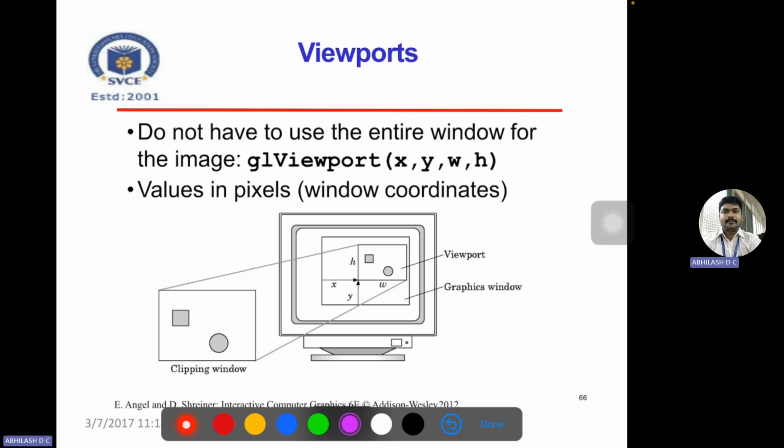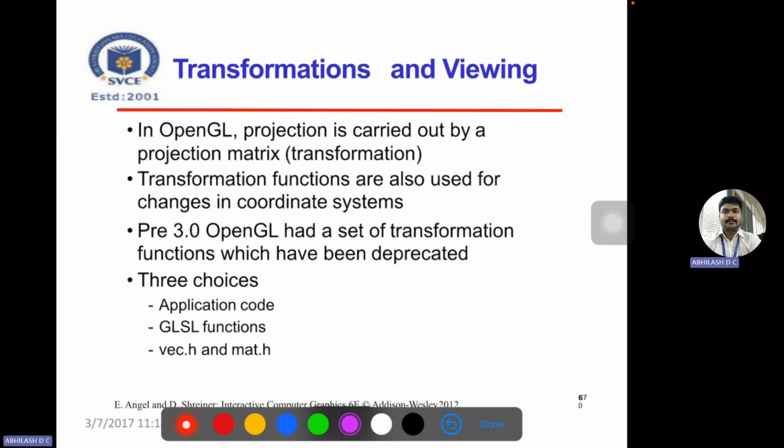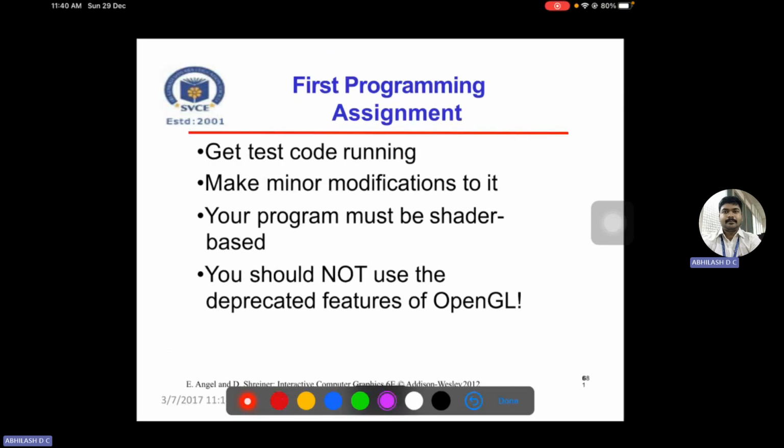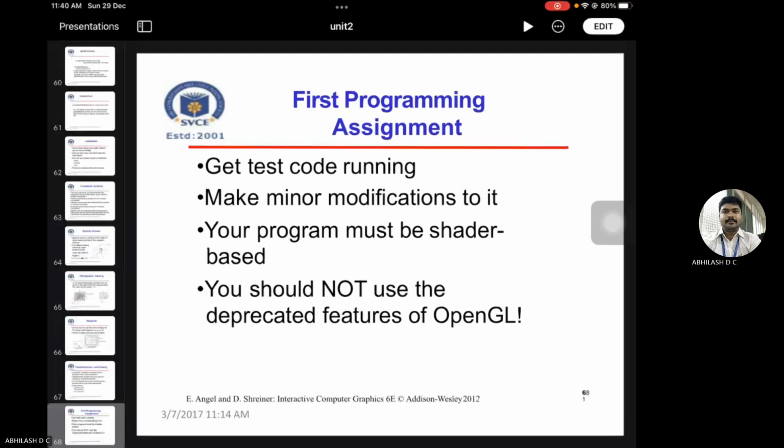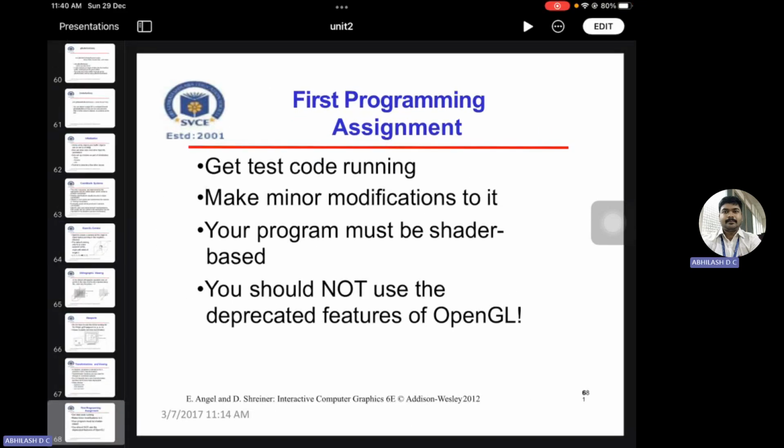So next we have the transformations and viewing. Not much important for the examination point. So this will be the last topic when it comes to the Second module 2.